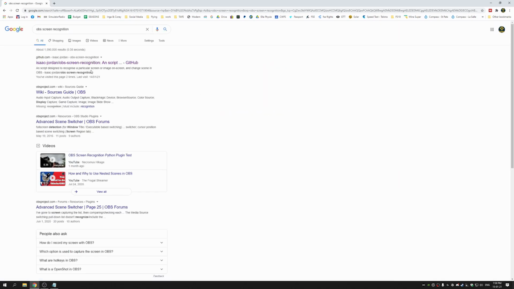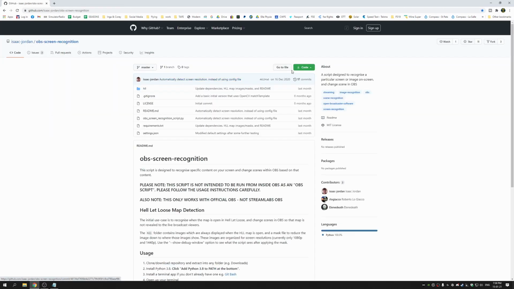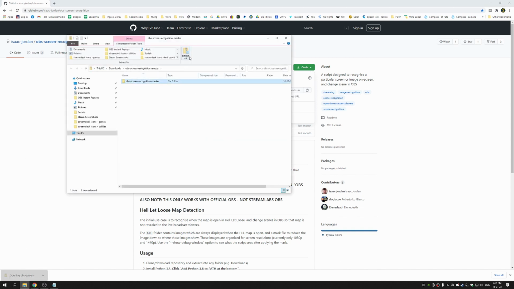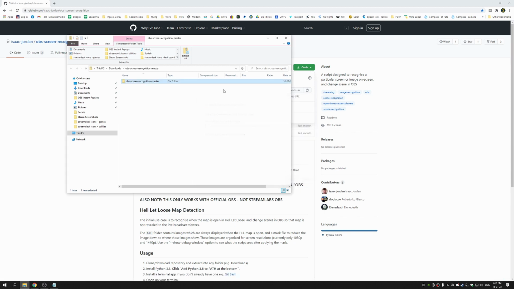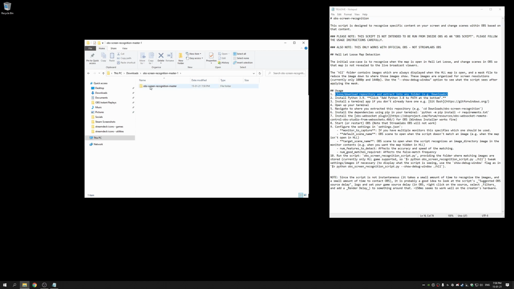Enter. We need the Isaac Jordan OBS screen recognition. Press on that. Over to the code, download the zip. Once it's downloaded, open it up, extract all to where you want it to go. Extract. Okay, so once it's extracted, we can double click it and see all the files that we need in here. There's that README there, which is just this one over here. Okay, so we're going to close that.